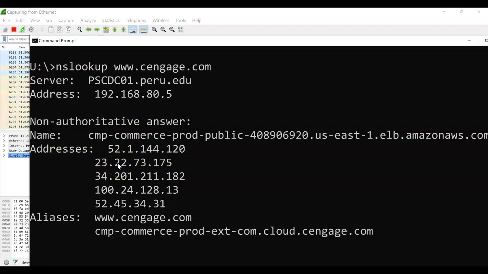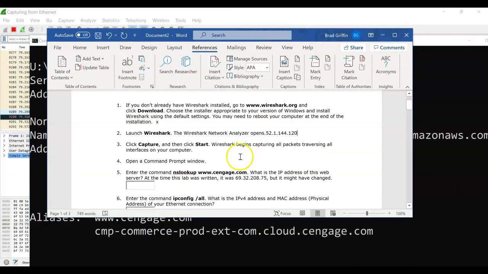Do any of them match the ones in the book? So the book says it was 69.32.208.75. But do any of those match? No. So I'm just going to take the first one and put that in there for my document and say, all right, we think it's 52.1.144.120. All right, so I'm just putting in this value, and I'm going to throw it in that.